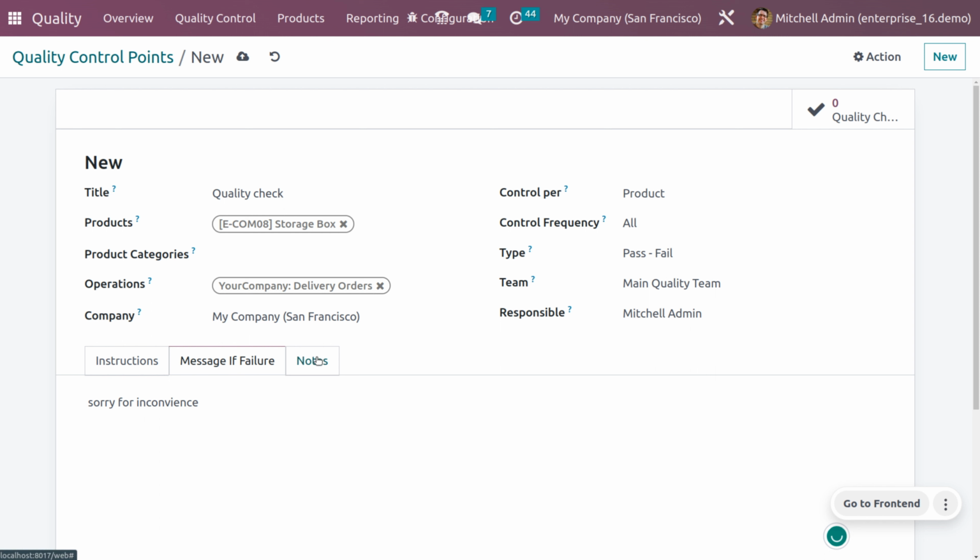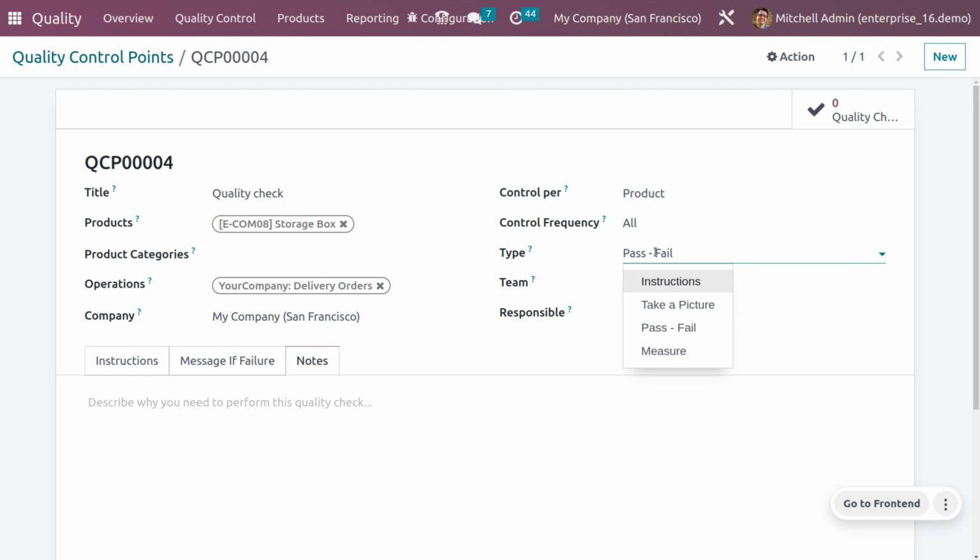Okay, and if you want to give more notes regarding this quality control point, you can give more notes describing the quality. And let me save this. Okay, so currently I'm going to perform the type of quality as pass or fail. Okay, we can also set the type as instructions or take a picture or measure.